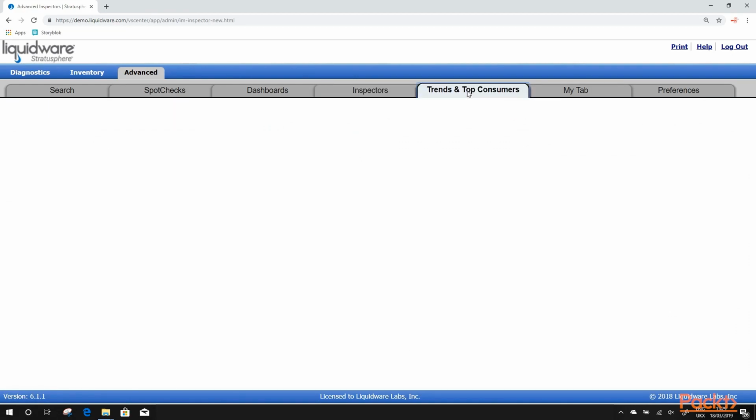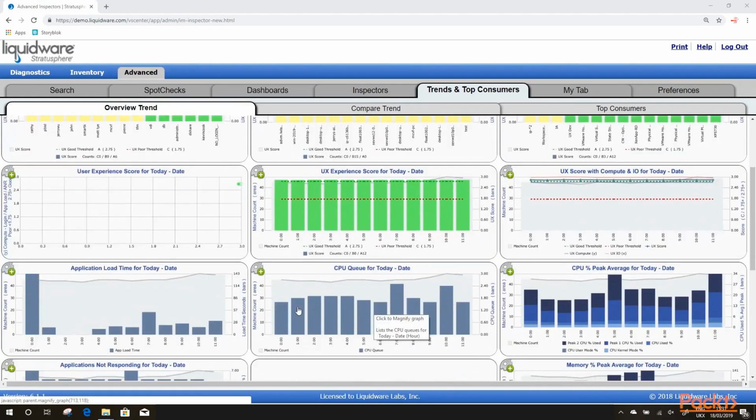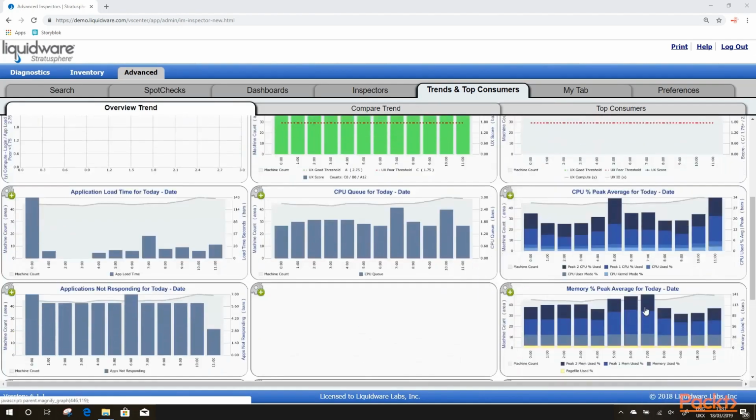And finally, we're just going to have a quick look at the trends and top consumers, because this is where we're going to do the compare and contrast between our before and after. So the first thing we can see is kind of our trend. So here's our UX experience score for today. Machines, the users, machine groups, I/O, our CPU queues, application load times. So we can kind of see the trends.